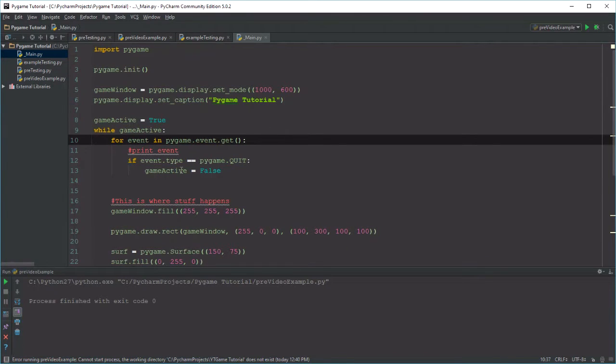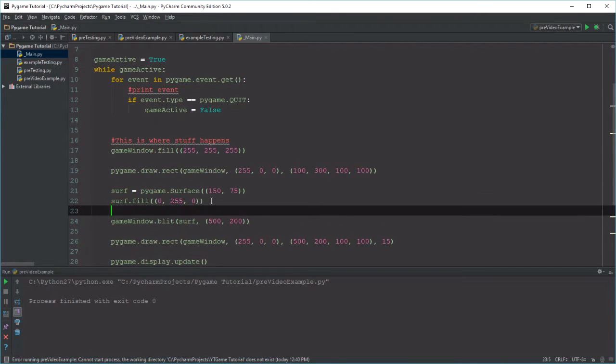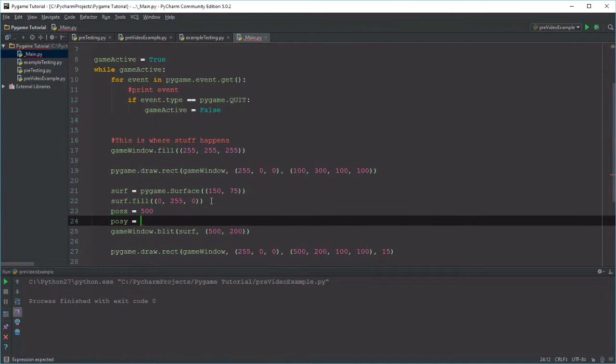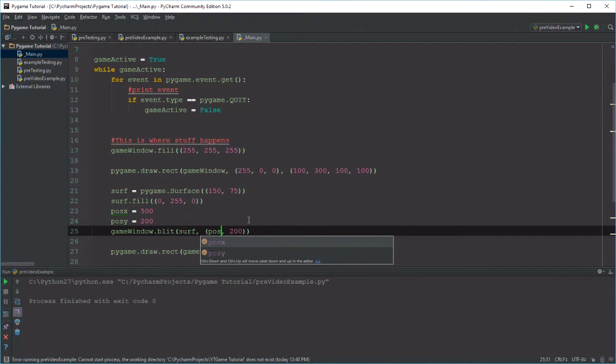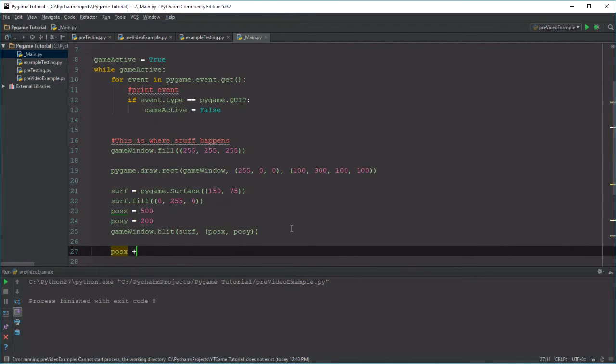So, how do we want to do this? Well, for the blue box, we can do this as easily as just creating something called position X equals 500 and position Y equals 200. Then when we blit our surface, we can just use position X and position Y. And then, somewhere in our code, say position X plus equals 1.